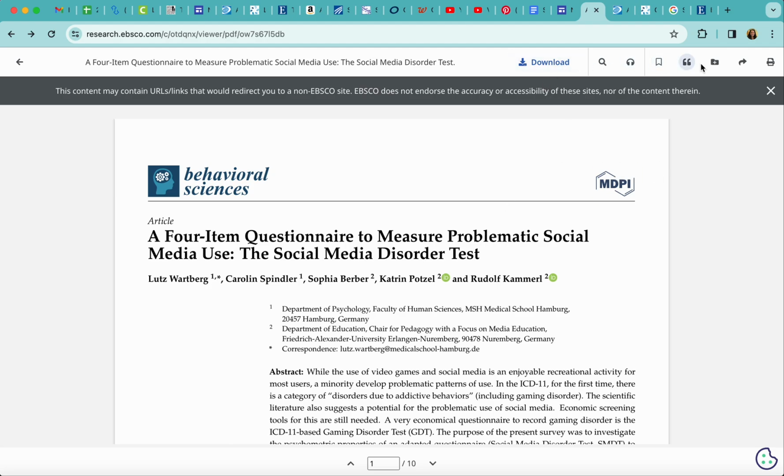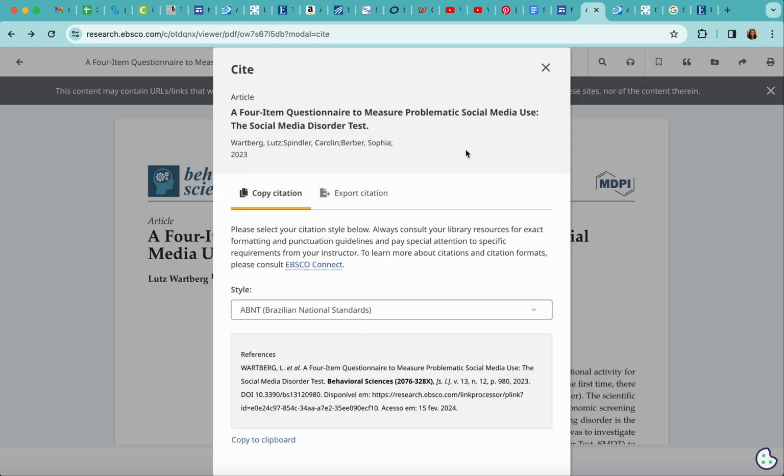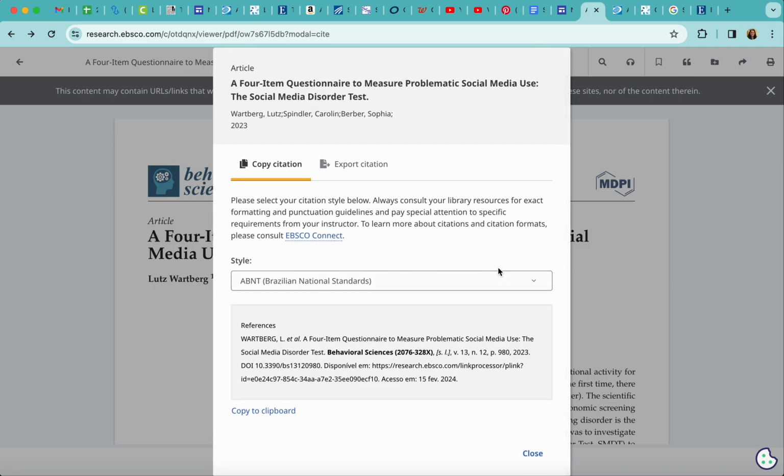So up here on the right-hand side, once again, with all these tools, you see the little cite button? Click on that, and it will create a citation for you for this article. So you can cite it and avoid plagiarizing. And of course, also get a good grade on your research.